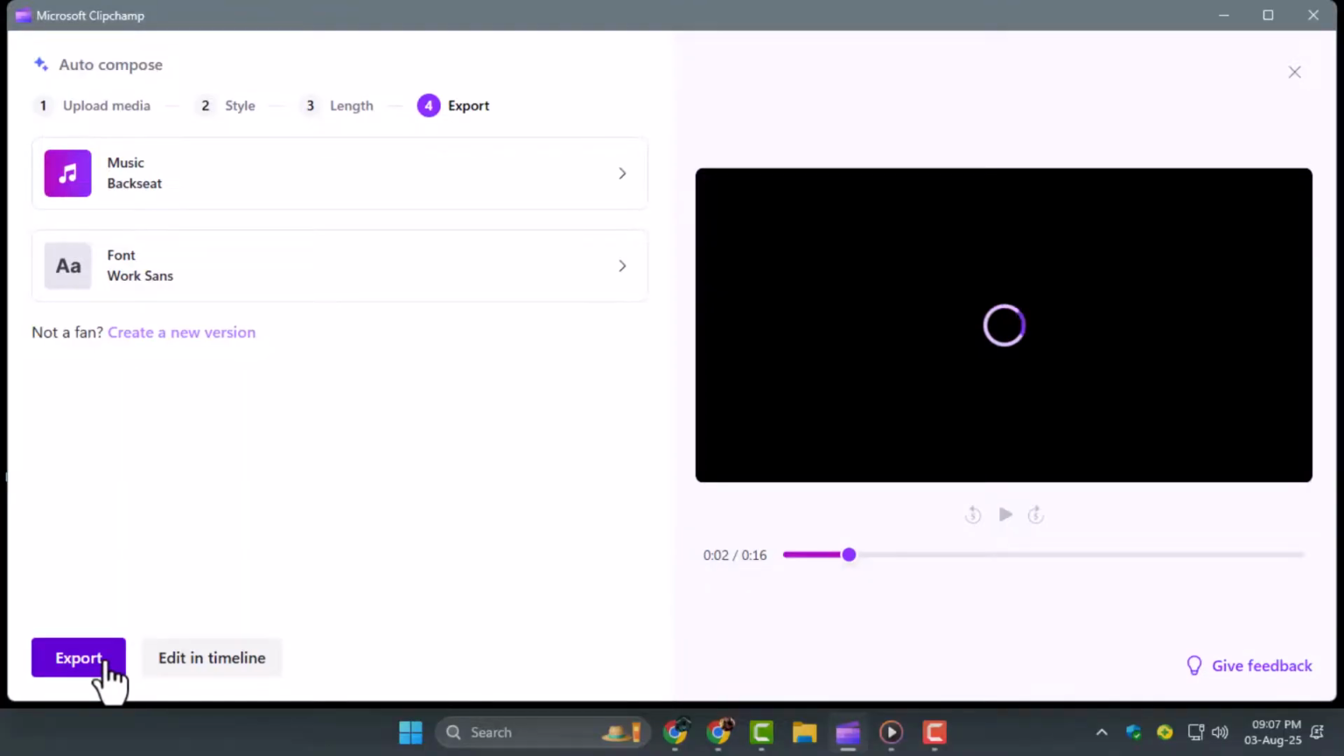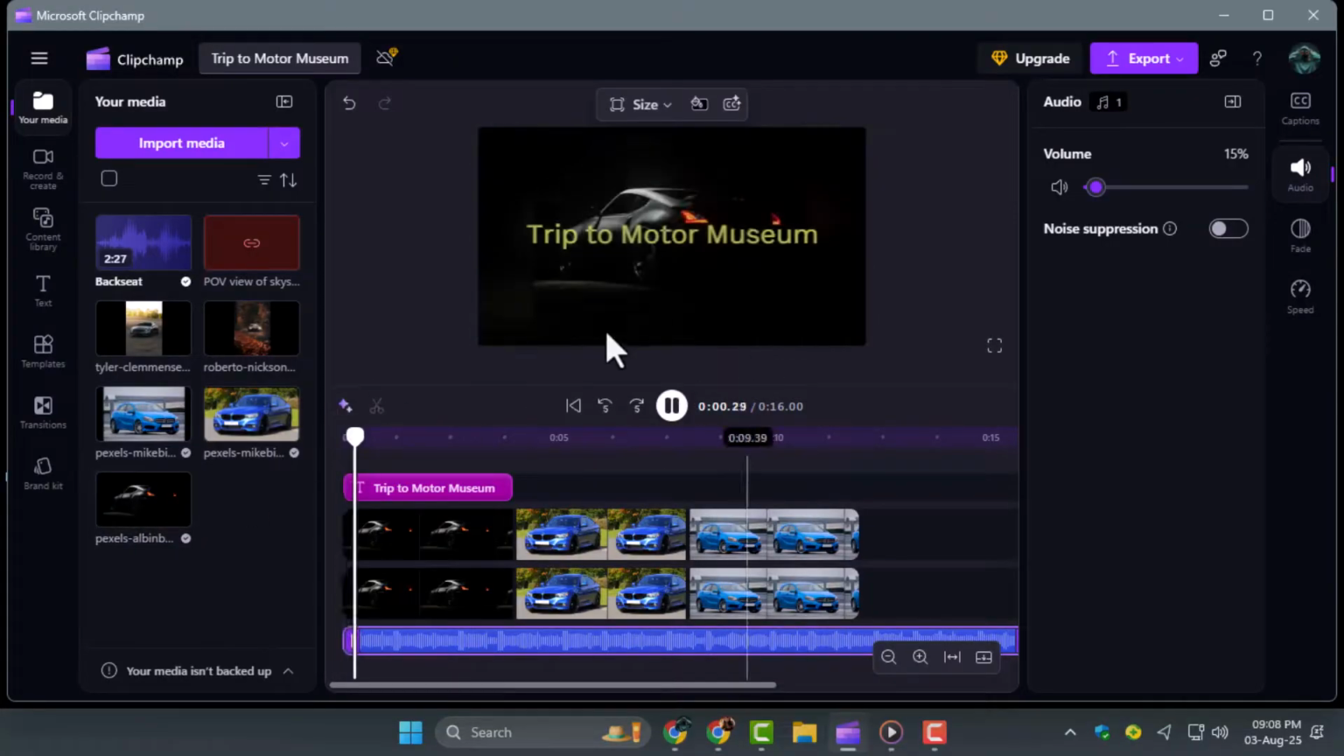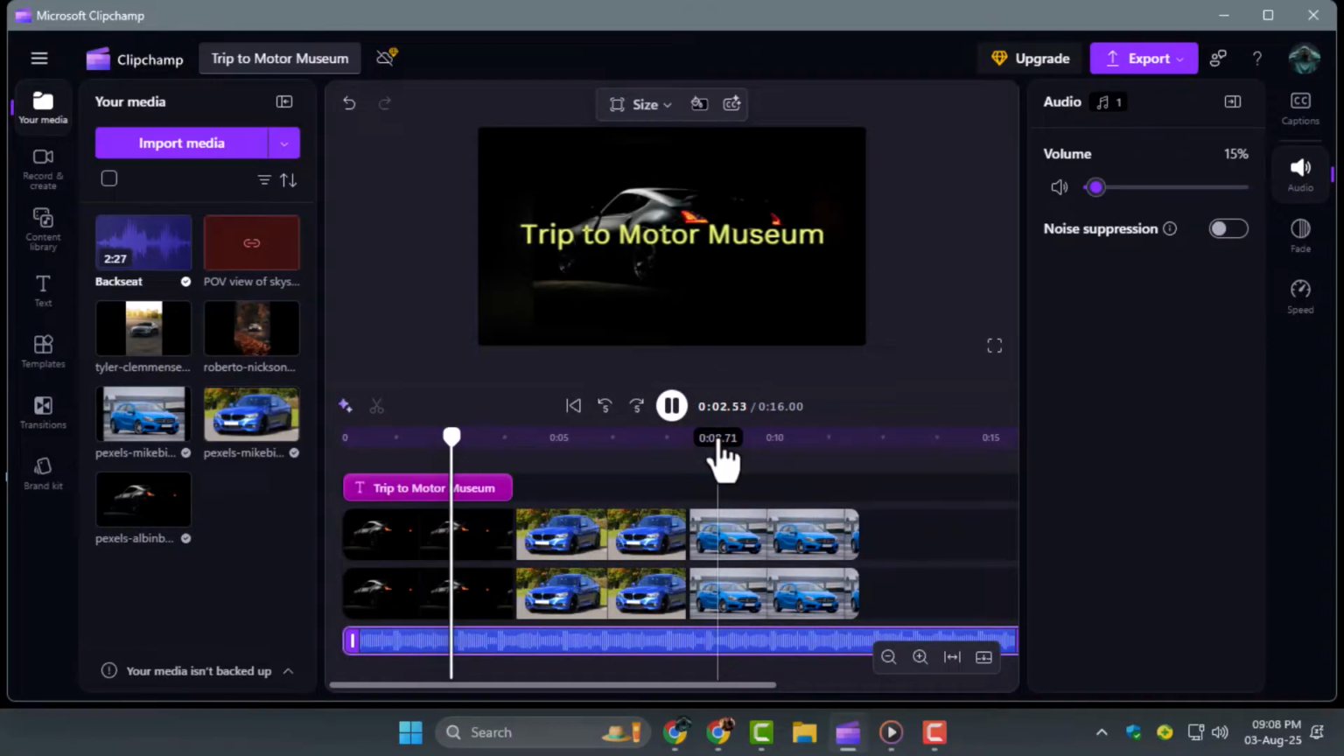Step 6. If you're happy, go ahead and export the video in 1080p. Or if you'd like to make changes, open it in the timeline editor to adjust text, timing, or transitions before saving or uploading.